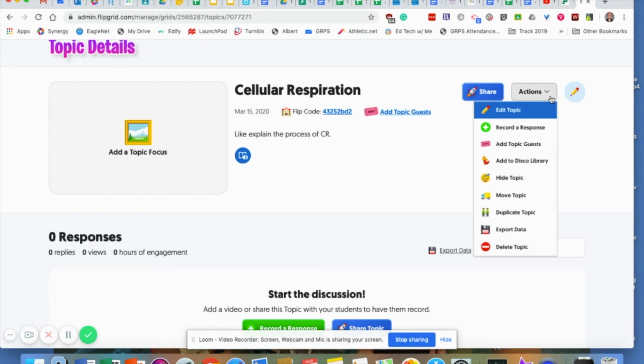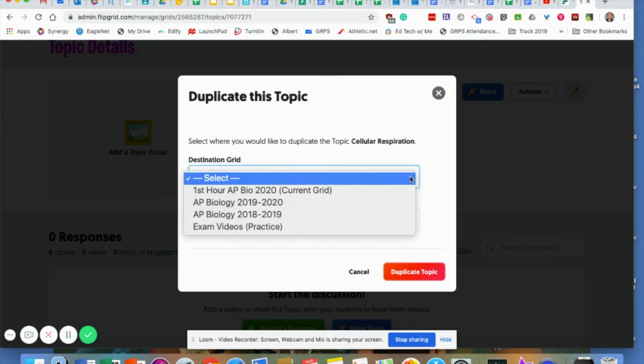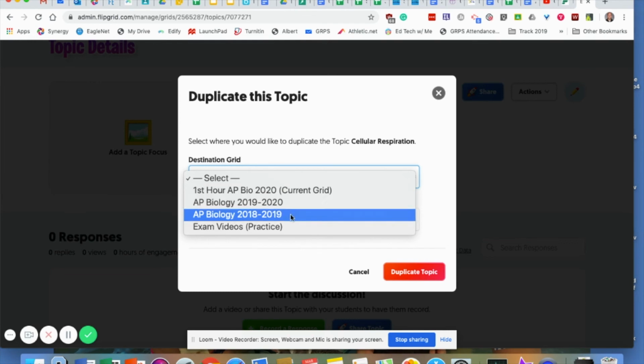There's some other actions that you can do, such as record a response yourself, add some things, you can delete, you can duplicate. That might be an important one. So let's look at that a second. So let's say this was for my first hour AP Bio, but I want it in second and third and fourth as well. Well, I'm going to click duplicate topic. And now, where is the destination, right? It's already in my current grid, right? And so where else would I want to put it?